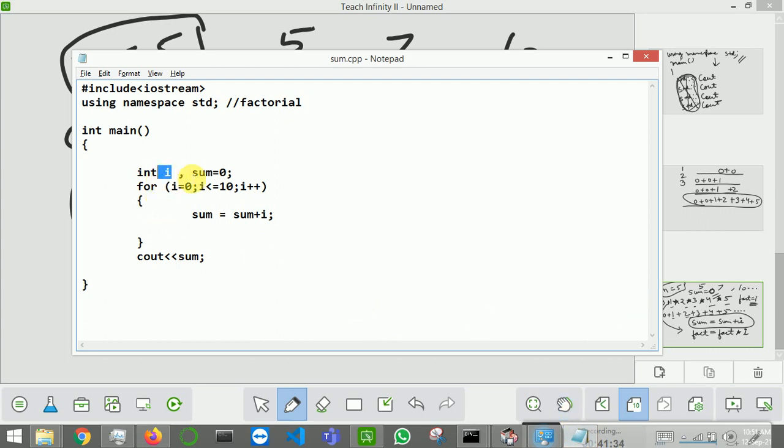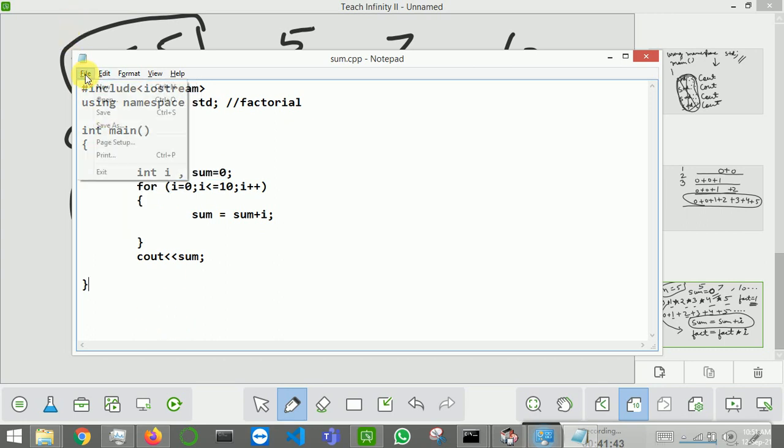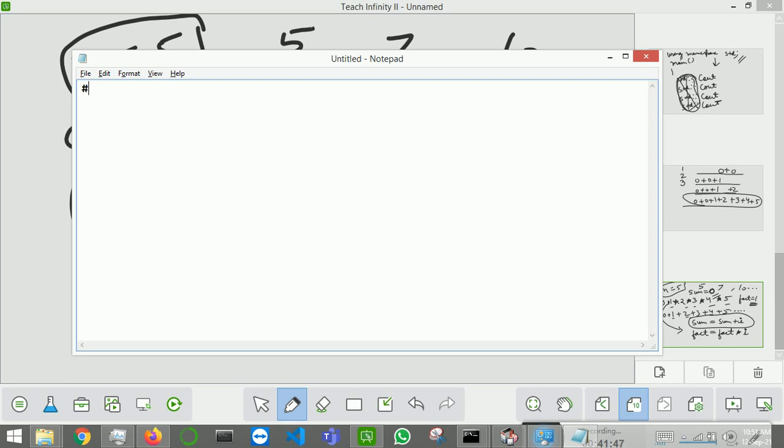So this i variable is for the loop, and instead of this sum I am writing, okay, let me create a new file. Hash include iostream, using namespace std, and then int main.